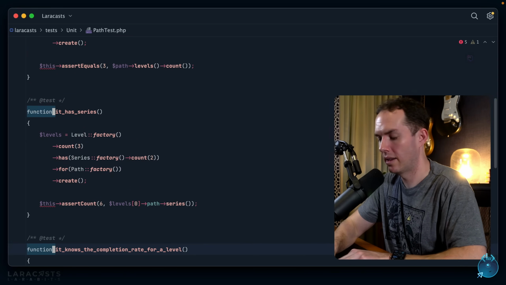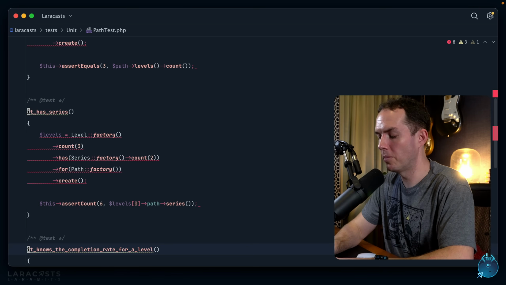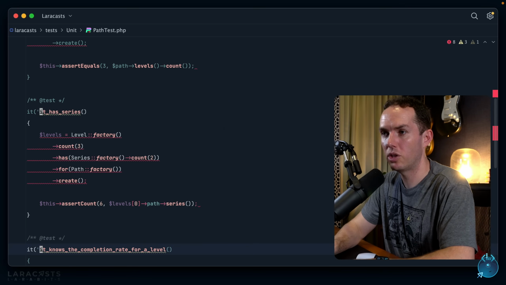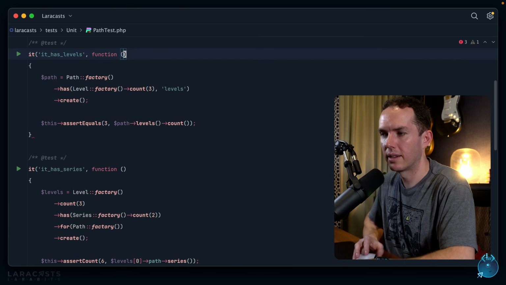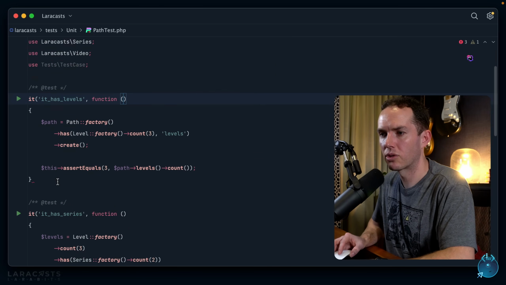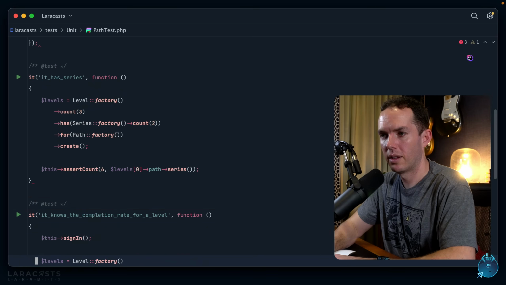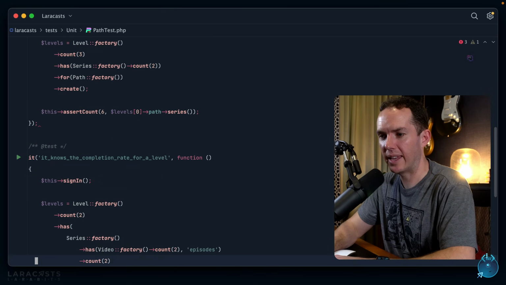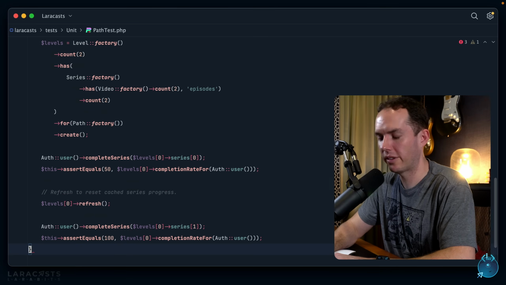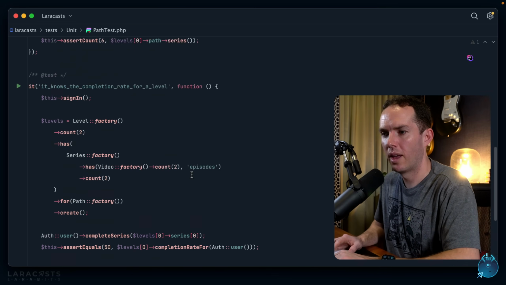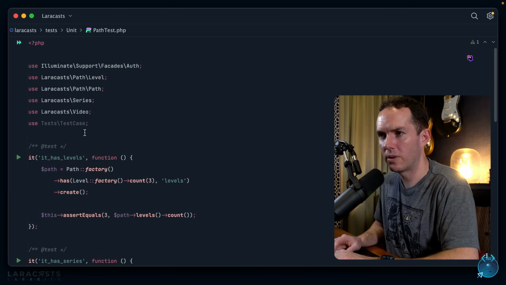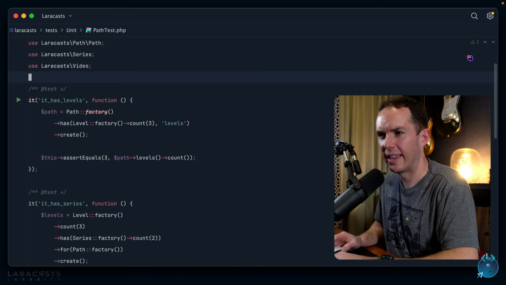So let's select all of them, and I will use multiple cursors to replace it with a call to it. And then function, is this right? Let's close this out. Or who knows, maybe I can get AI to do this for me. Wouldn't it be cool if I could just say, convert this to Pest? I bet there's a way to do that. And reformat. Okay, so now I don't have to import that.